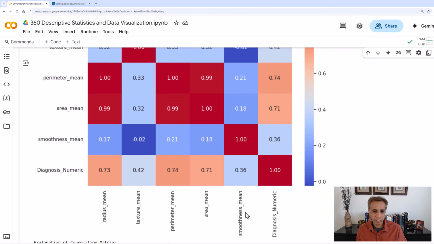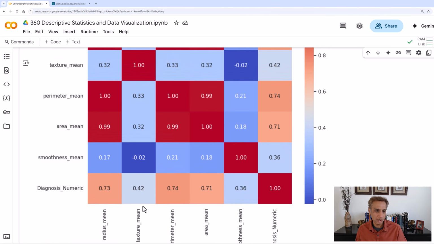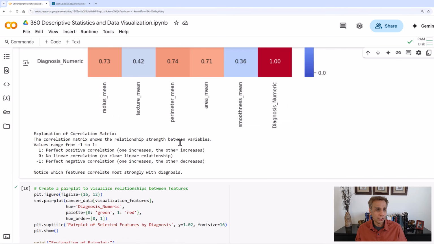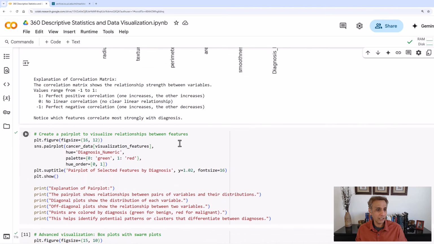And is there any correlation between, let's say, texture and area? Yeah, there seems to be some negative correlation right there. Or very low positive correlation. Sorry, the scale goes from 0. Okay, negative means negative 0.02. It puts a negative value right there. Okay, so I think that's good.